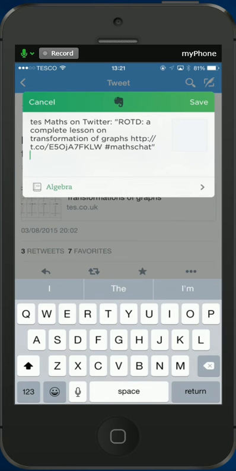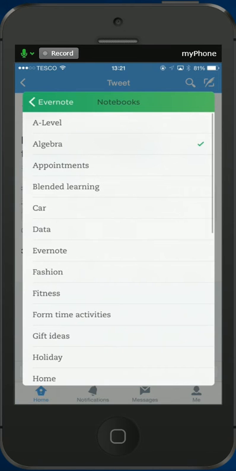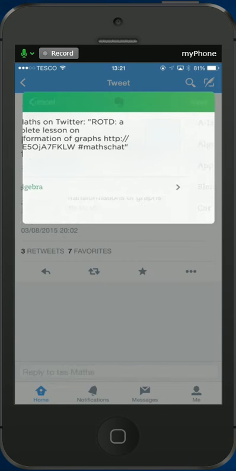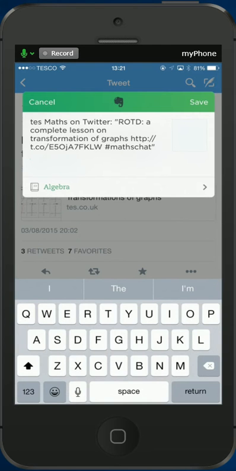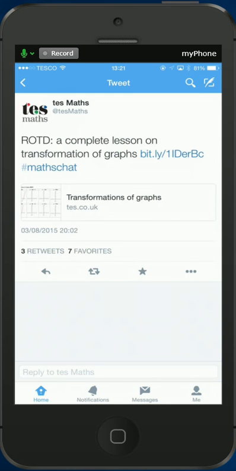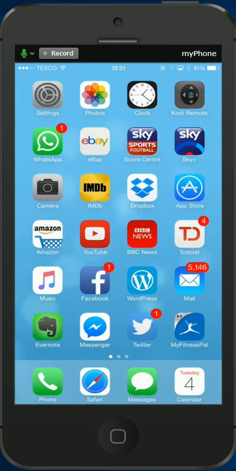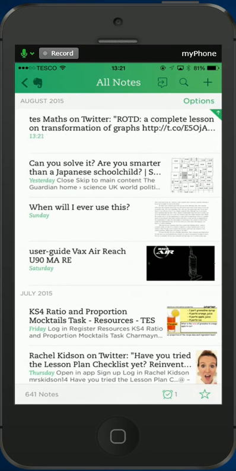If I wanted to, I can add a note underneath there, and I'm going to save this. It's already set on algebra, so I can save it in any of my notebooks, but algebra is the one that I want. If I now click on save, that should now transfer it into my Evernote account, and we're just going to pop over there and just make sure that it has appeared there. So click on Evernote, and as you can see, there you go, it's appeared there.